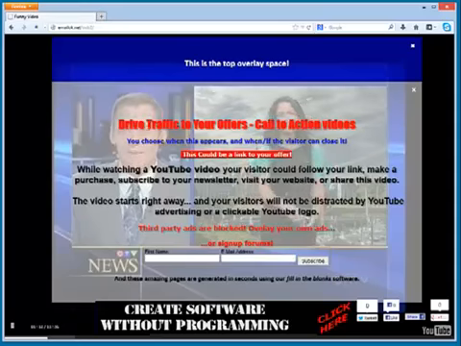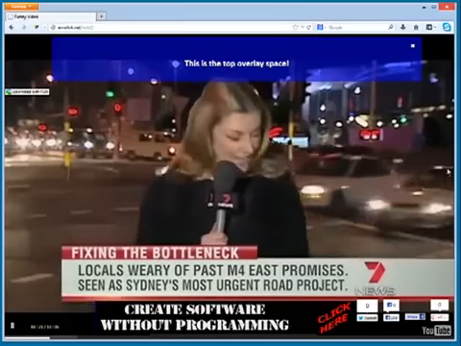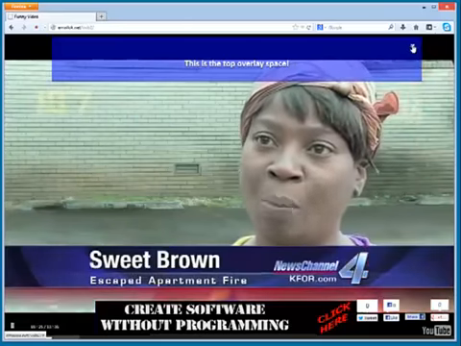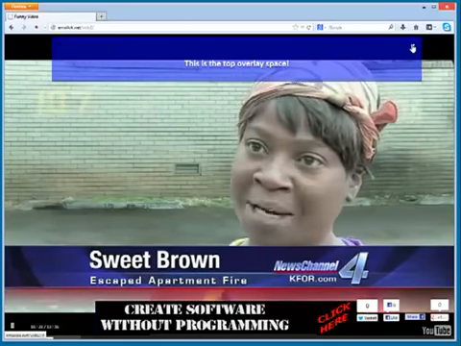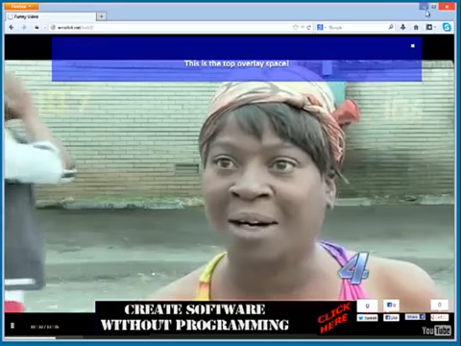So this is what the software will generate for you. You see that these close buttons work and they can be removed. And as I say, you have full control over everything that pops up there. So let's just take a quick look at how the software works.